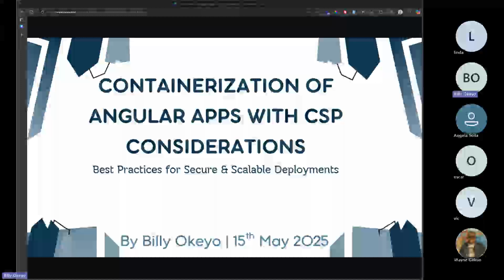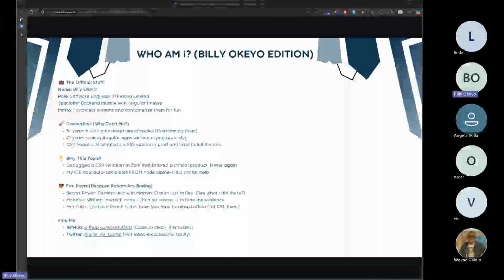Tonight, what I want to share is something brief on containerization of Angular apps with CSP considerations. But before we get to that, a brief introduction about me.